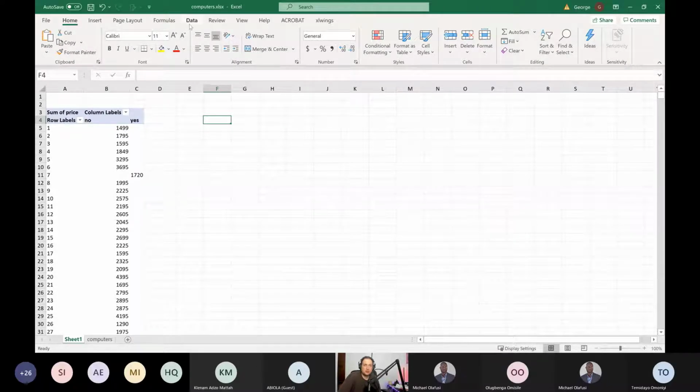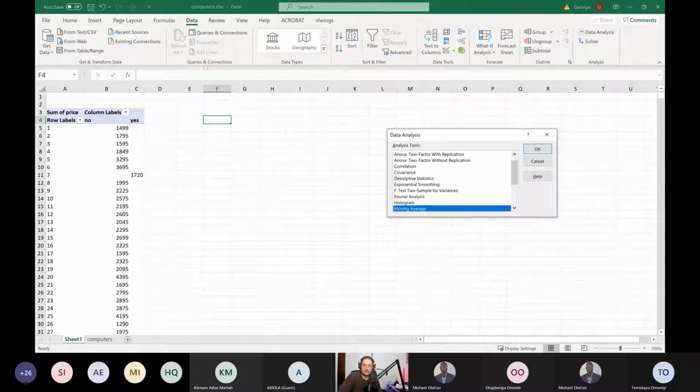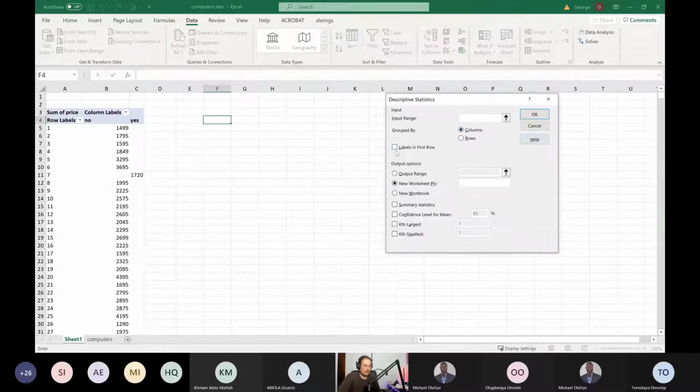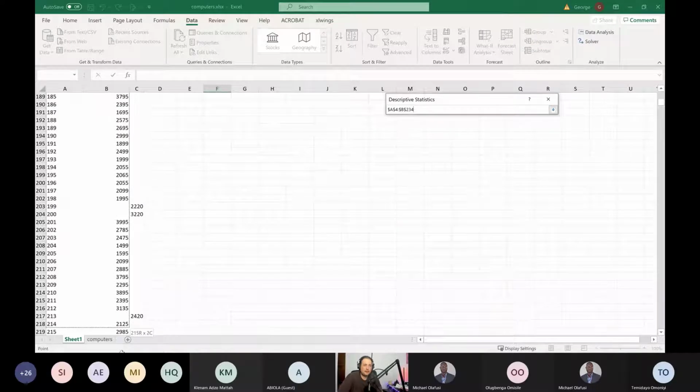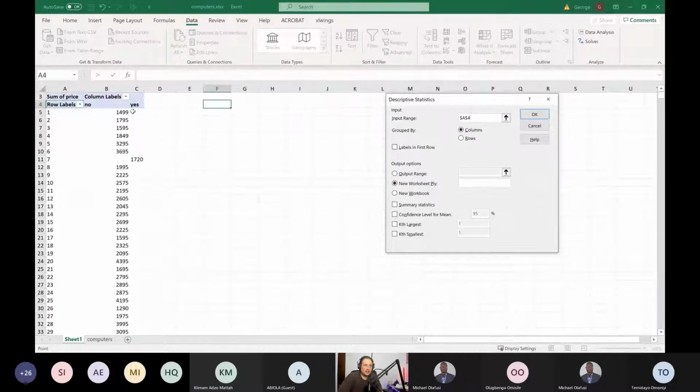And once you do that, you should be able to go over to data and see it over here on the side. It's pretty similar on Mac, so you can check the instructions if you have a Mac. Without further ado here, let's go to data analysis. I'm going to go to Descriptive Statistics. And now what I'm going to do is take our data here. What I want to do is take our entire list of no's and yeses.